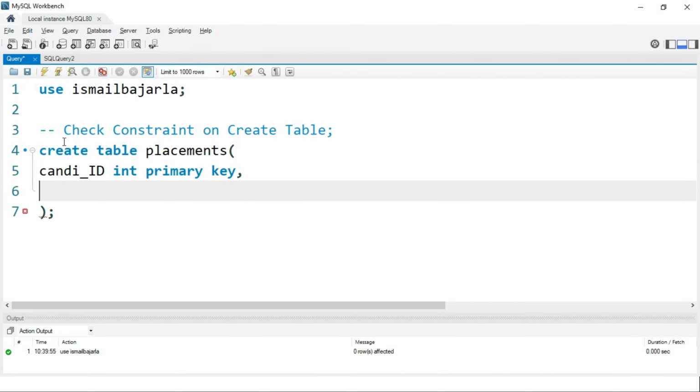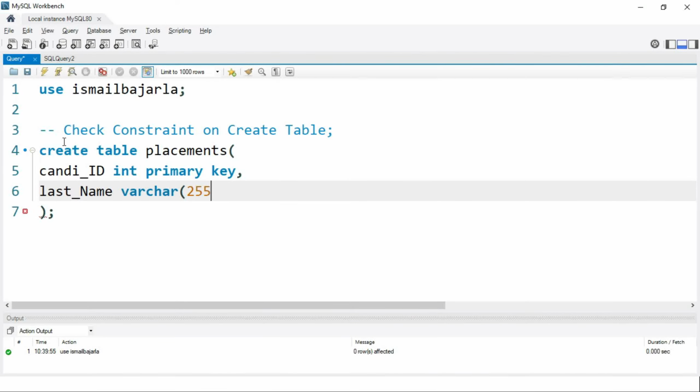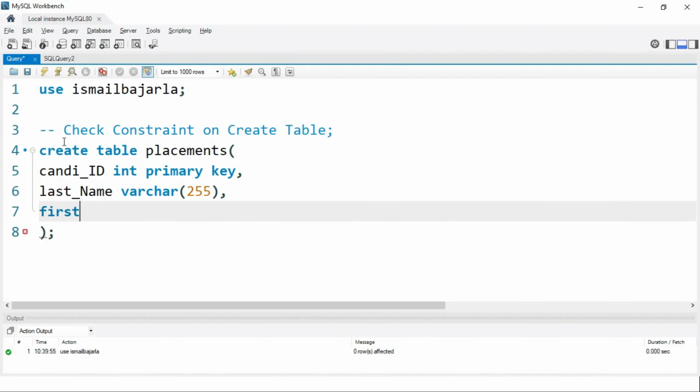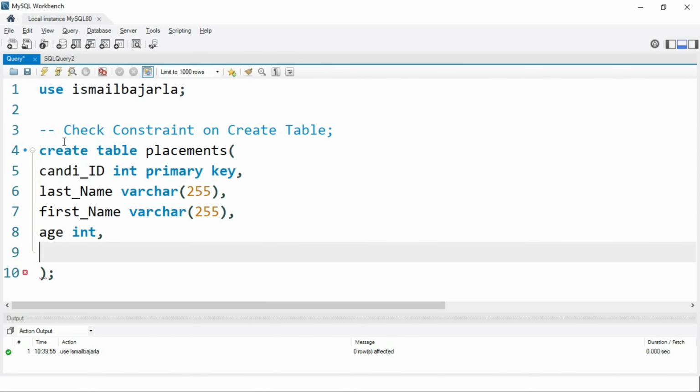In the second column I want the last name of the employee. It is a VARCHAR with a length of 255. The next column is first name, also a VARCHAR with a length of 255. My last column is age, which is an integer. Here I am going to use the CHECK constraint, so write CHECK in braces.